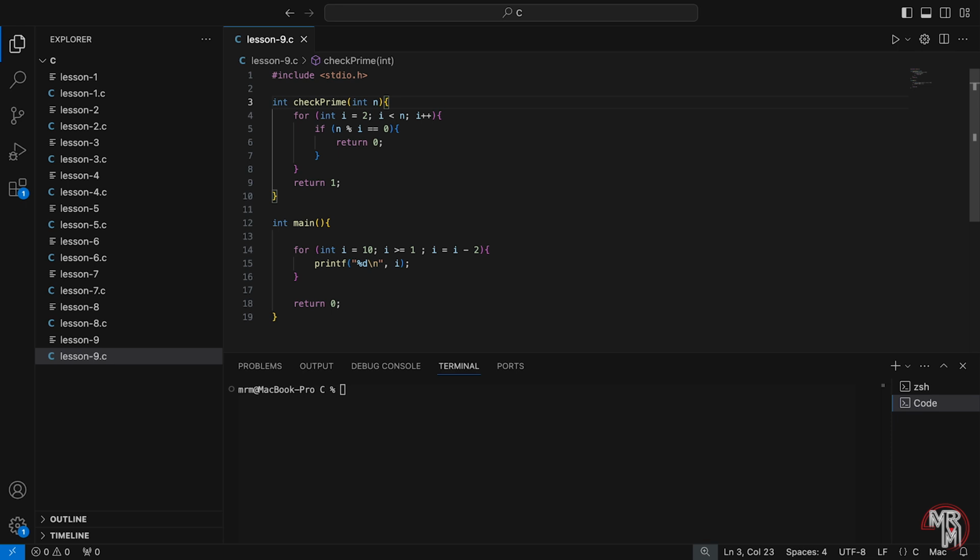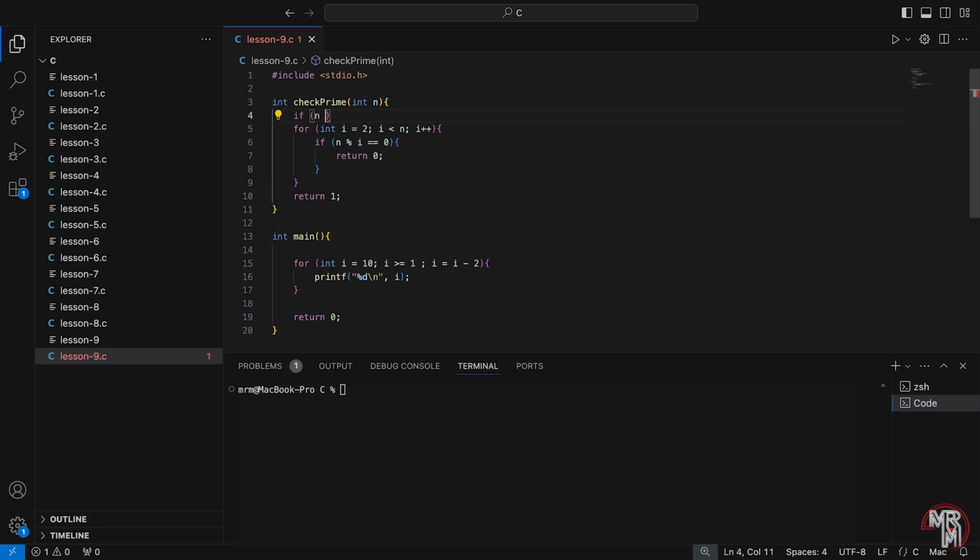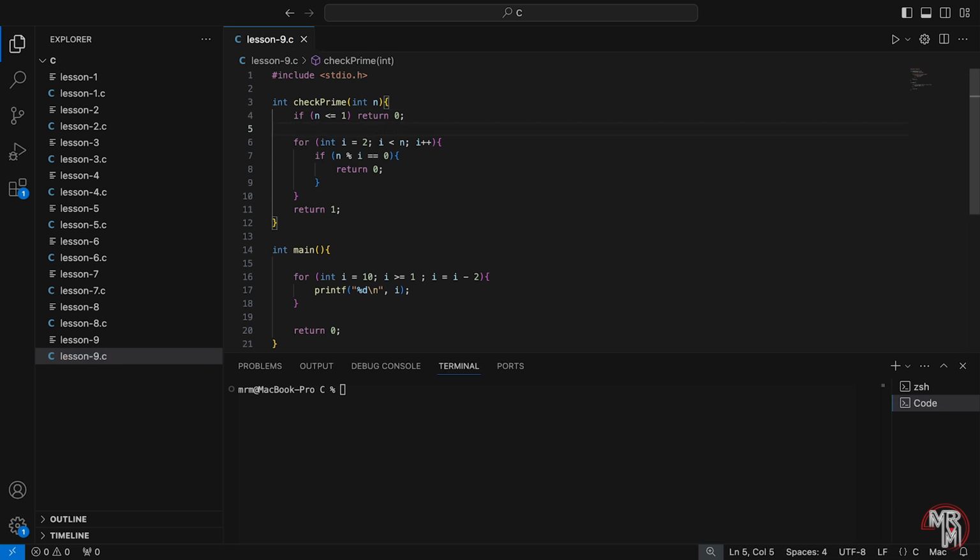Alright, before we test this function, we need to add something else. See, integer numbers less than 2 cannot be prime, so before we run the loop, we should make sure that n is greater than 1, meaning if n is less than or equal to 1, the function should return 0, which means that n is not a prime number. Please note that if you have only one line of code in the body of an if block, you can omit the curly brackets for simplicity.